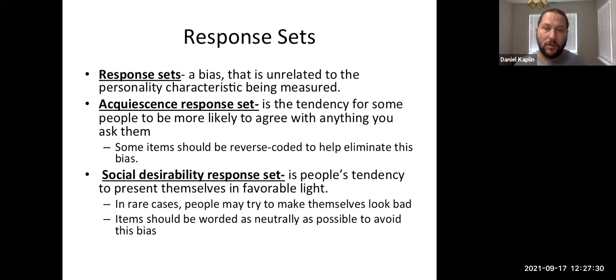So the other response set that is common is something called a social desirability response set. And a social desirability response set is where people want to answer in a way that makes them look desirable or viewed positively within society. So most people are going to answer in a way that minimizes negative aspects of who they are.